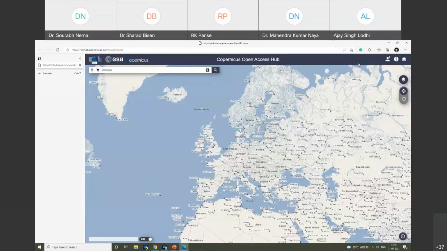So I'll just show you how you can select this square box, and once you select it, you can draw a polygon over a particular area of interest. Then you can search it and you will get your data. So this is about the Copernicus Open Access Hub. This is an ESA platform, the European Space Agency, and they are also providing the same Sentinel-1 and Sentinel-2 data.